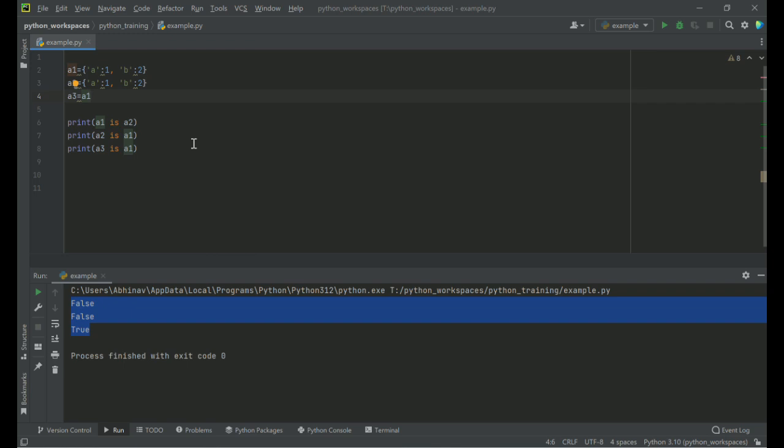So for sets, lists and dictionaries, even if two variables have the same value, they will not point to the same object. They will point to different objects. "is not" basically reverses the result which "is" provides. If I use "is not" here, instead of false, false, true, the output will be true, true, false. If I run this, the output is true, true, false.